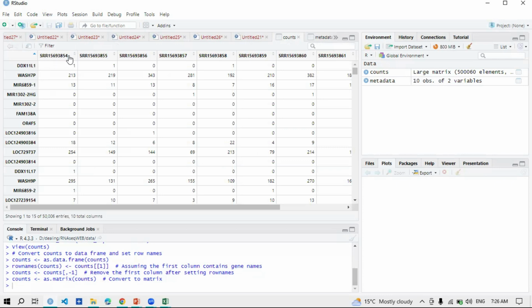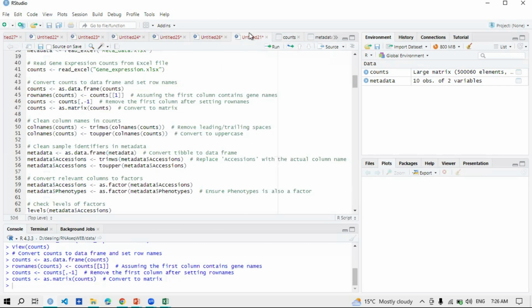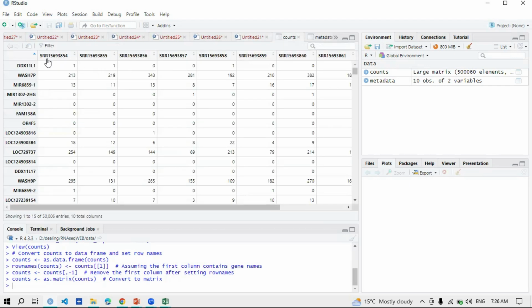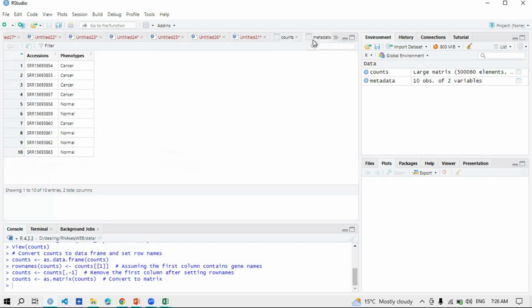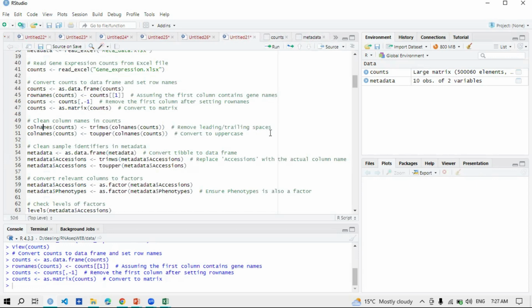Although it is not visible here, there might be some special or hidden characters placed before or after these IDs. So you have to remove them, and you have to confirm for R that these are the exact sample IDs, because they have to match these accession numbers. So you have to remove the leading and trailing spaces and then convert to uppercase.